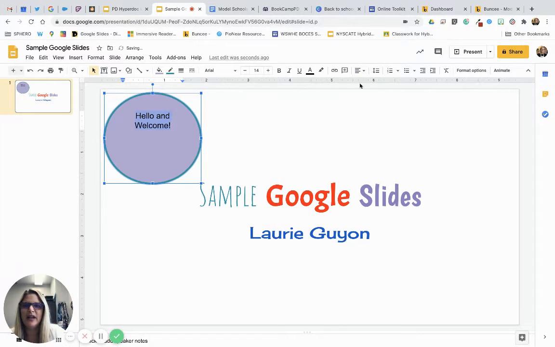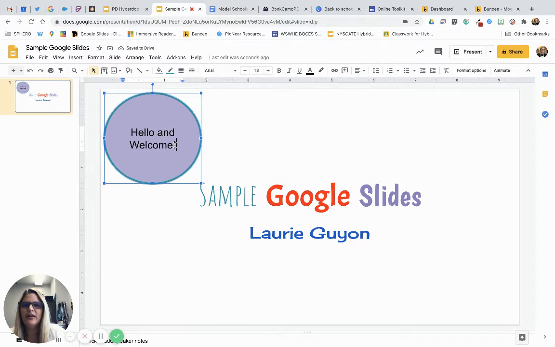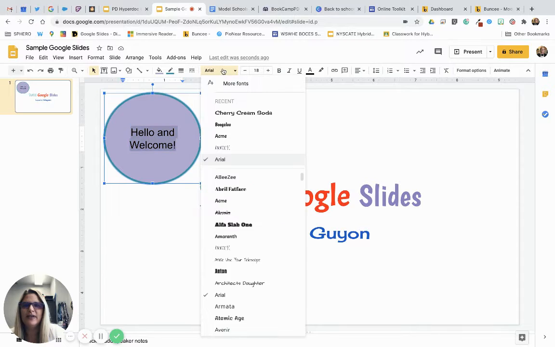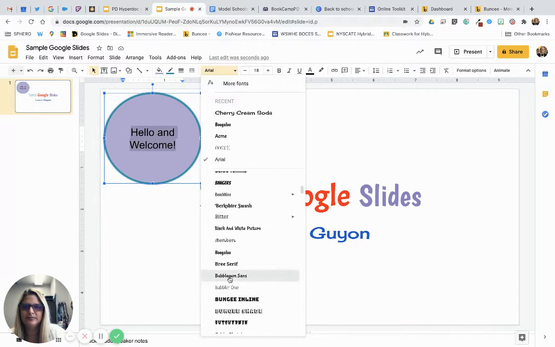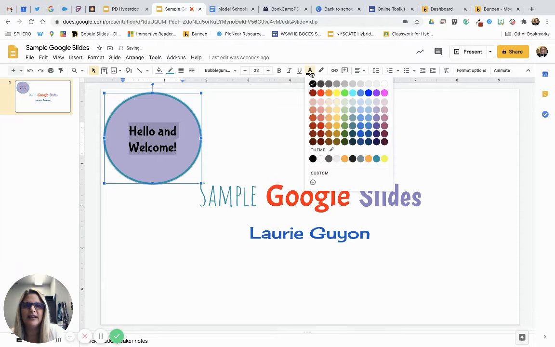I can move it to the top of the circle, the center of the circle, or at the bottom of the circle, depending on what it is you're looking to do. You can also change the size of the font. And you can change again the font style, the size, and the color.